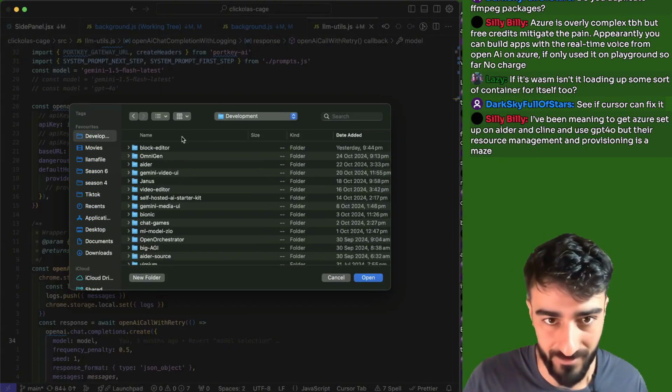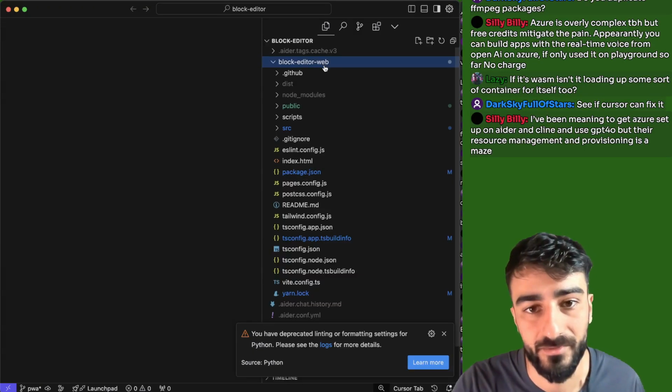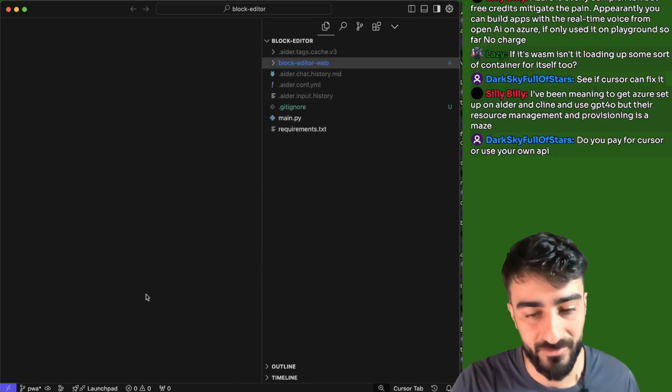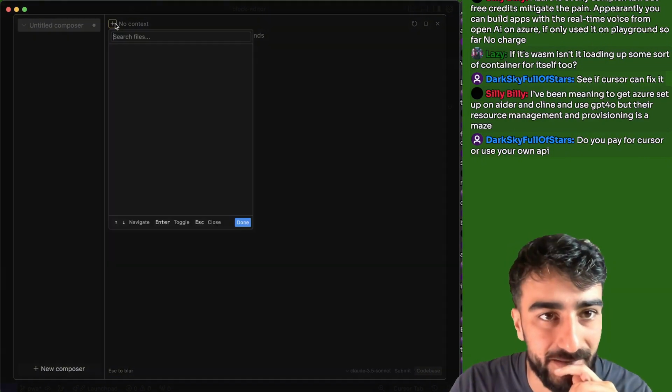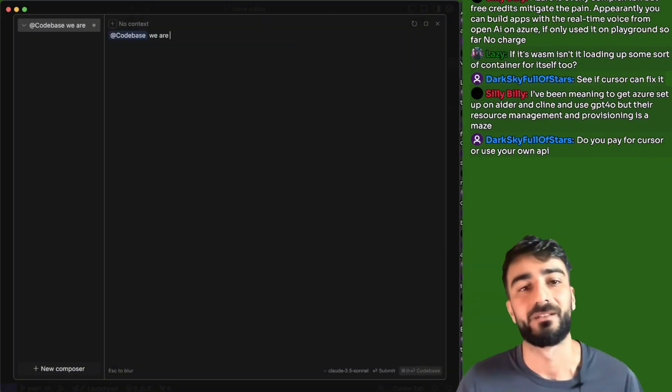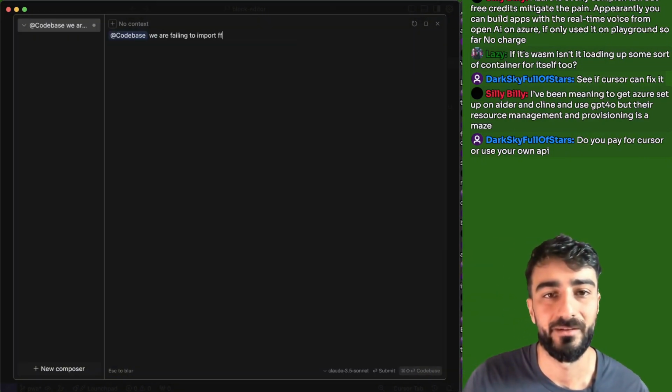Is this the... No, we actually... Block editor. Block editor web. Okay, yeah, that's it. Let's open Composer. I've used up my free autocomplete. That's fine. We still get this, right? Can we go at codebase? We are failing to import FFmpeg core from the PWA.